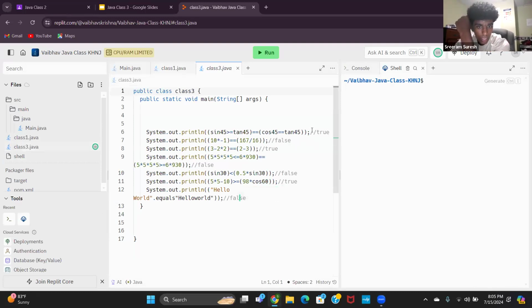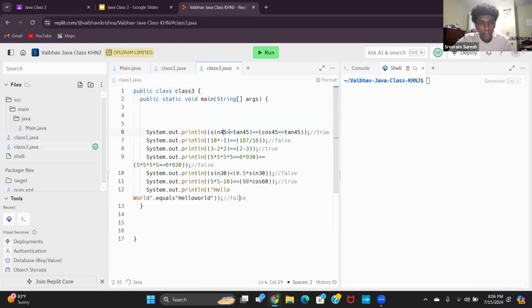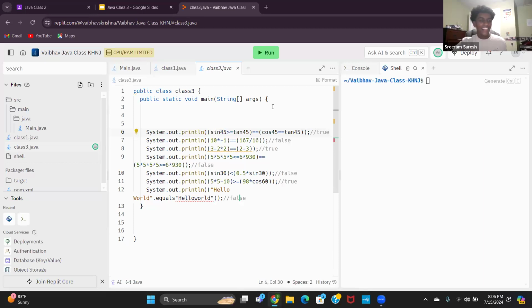Good job using that. For mine, some of them don't work. I don't know why. Is this meant to be a string? I meant it to be like the actual equation, like sine of 45 degrees. That will not work in Java. Sorry, that's not going to work. Java is not that smart.